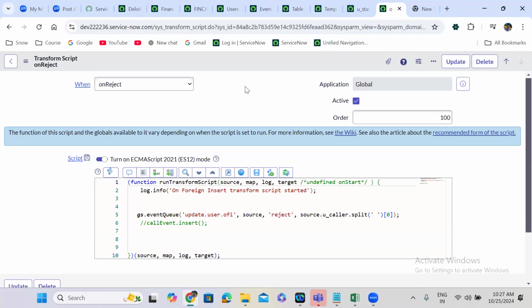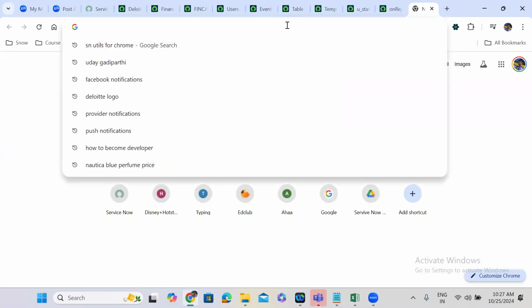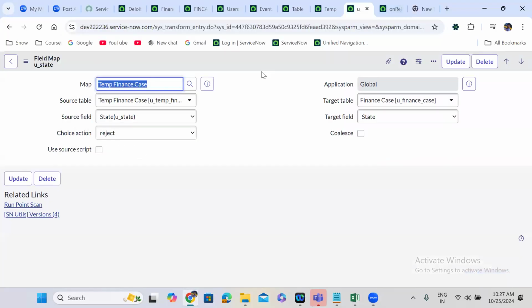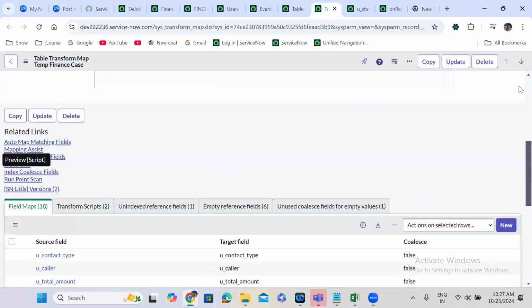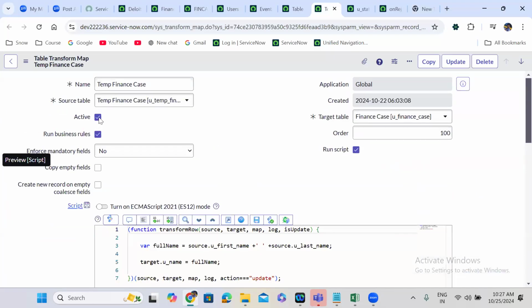Clear, right? So in each transform script, we have transform script variables. You can find those transform script variable details in the ServiceNow official documentation. Okay, clear, right? So if you understand all these things, in the transform map you have these options. If you inactivate this one, the transform map won't work. Run business rules, guys.